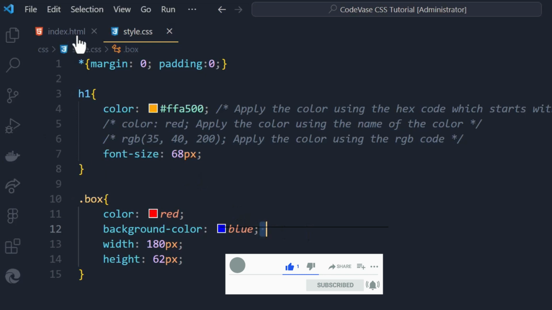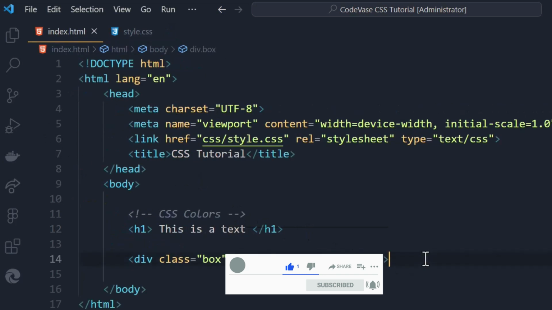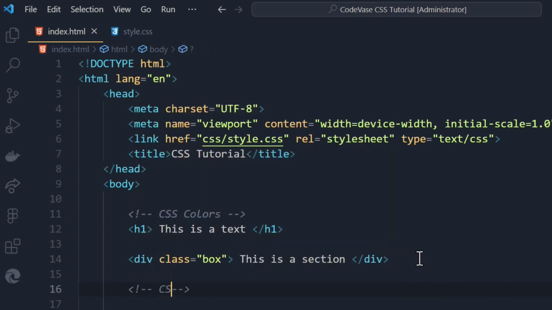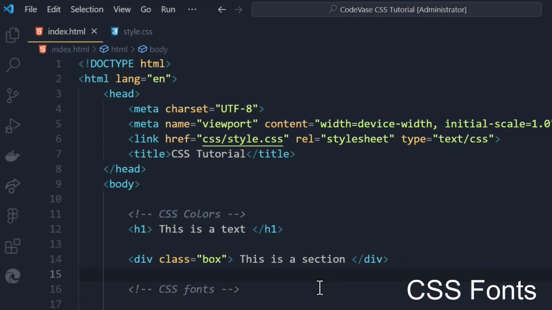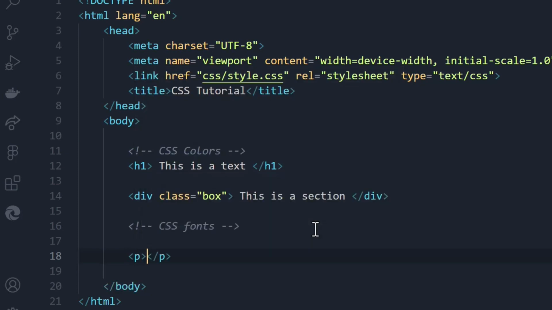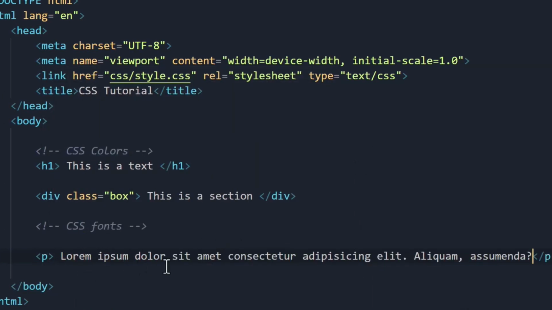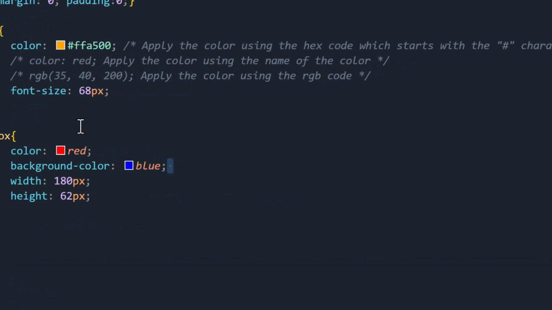So I'm going to come to my HTML here. I'm going to create a comment and say CSS fonts. In this CSS font section, you already know what I'm going to do. I'm going to take a simple p tag, then I'm going to give it lorem 10. I believe you guys have talked about this lorem ipsum in HTML, so I'm not going to explain it further. So let's go to style.css.